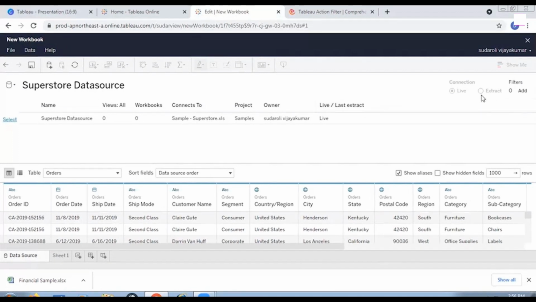Okay, so if you see here, there are two things. One is a live filter, and there is an extract filter also. You can select any one of these to apply your filter. As of now, it is in live.